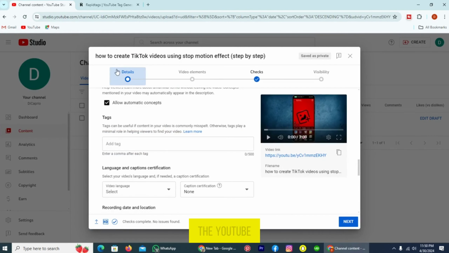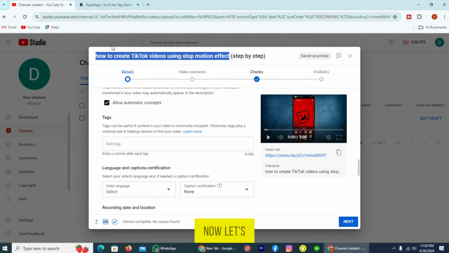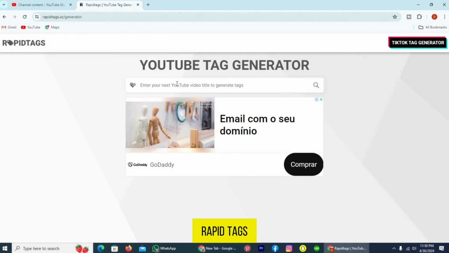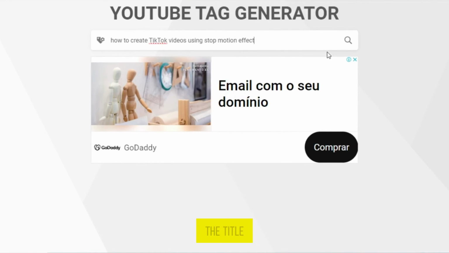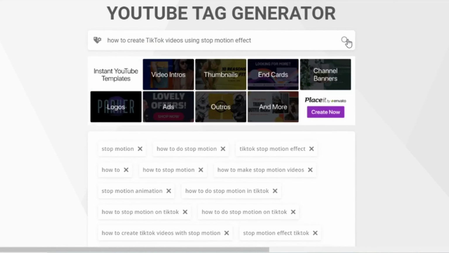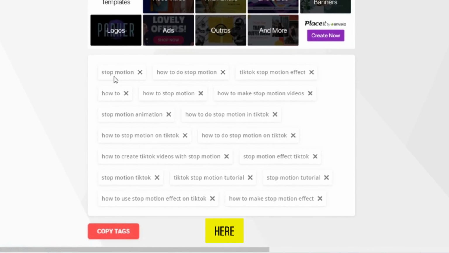Let's go back to YouTube and copy the video title. Now let's go back to Rapid Tags, and here, just paste the title of the video. After pasting the title, tap on this search bar icon. Scroll down. Here, you can see the tags generated by this tool for the video.